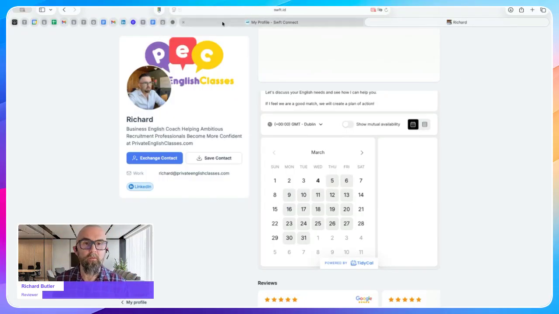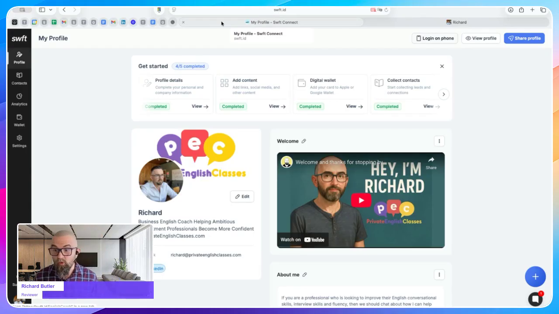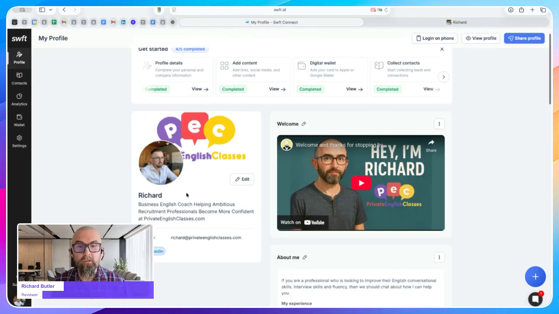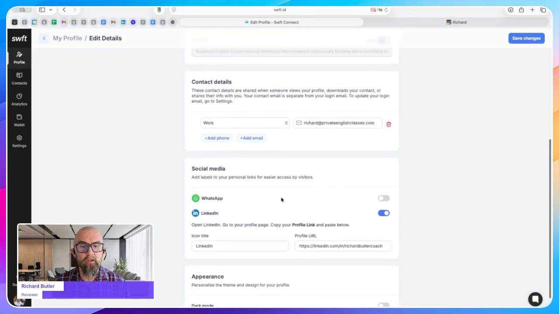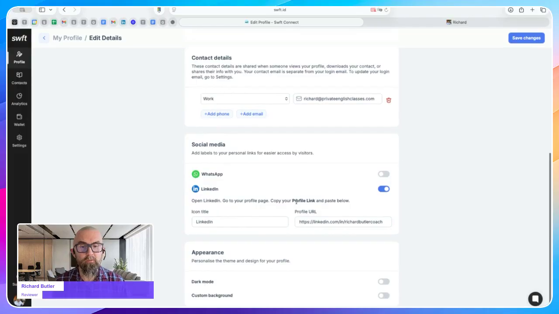Okay, perfect. So how easy is it to use? Super easy. It's on AppSumo right now, a lifetime deal. You pay once and you can use it forever. Here I can just go in and edit each section. If I click on edit, I see all of the information here. I can add in a WhatsApp if I want, my LinkedIn. I can have different dark modes, custom background, etc.